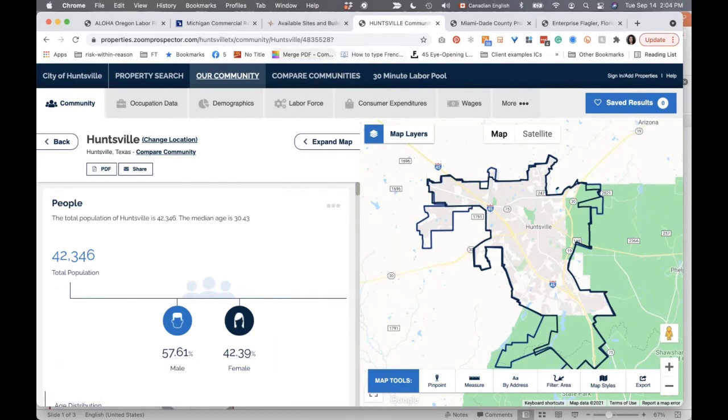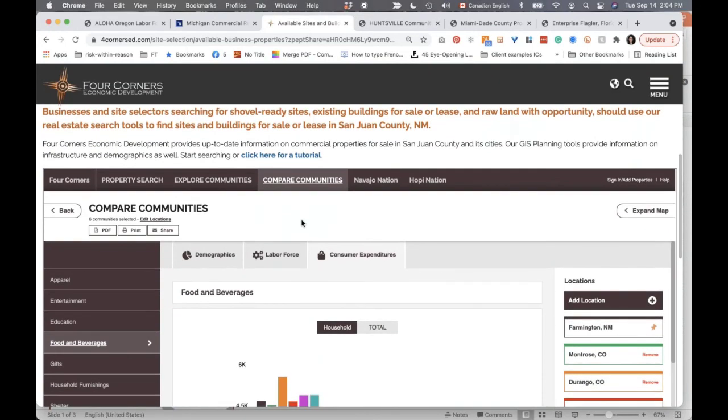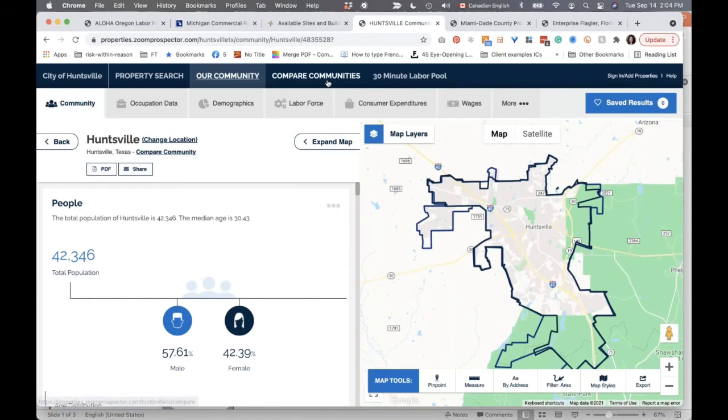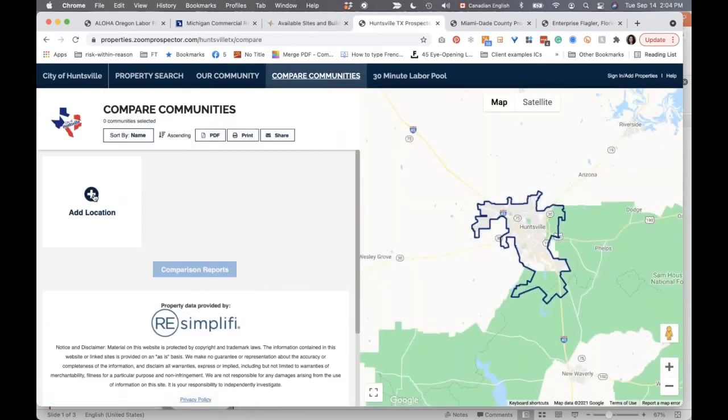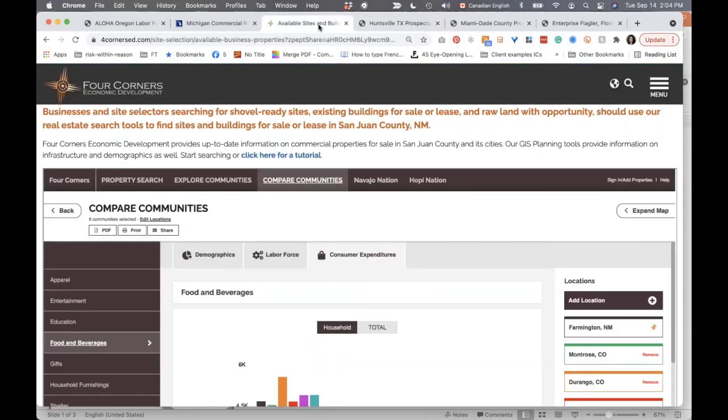Another fantastic one that I like to show is the compare communities. This is from Four Corners, Farmington, New Mexico. They do a really interesting job here. So compare communities is up here on the top of all of your ZoomProspectors. And that's already there. So people click on it, they will come to a board, and I'll show you what it'll look like. It's going to bring them to this possibility to begin comparing communities. You have to start with a location in your area, but then you can add as many different locations across the country as you want, literally as many. I mean, you can go more than 20. I think it's a little bit crowded, so I like going for under 10.